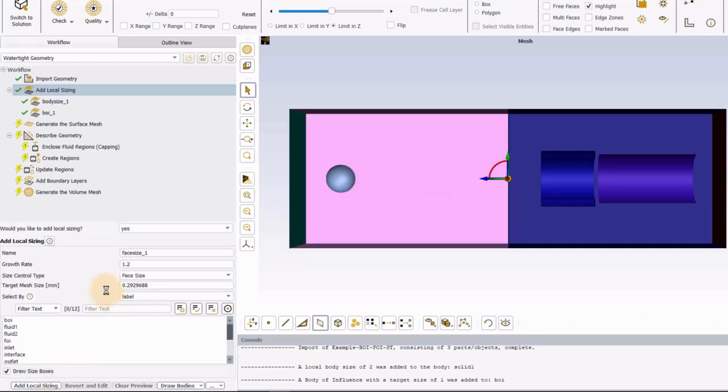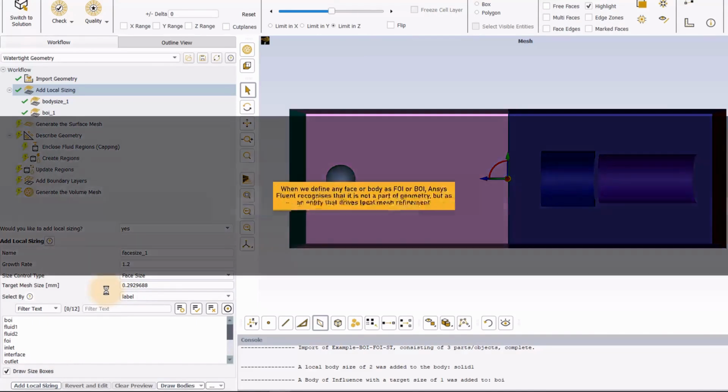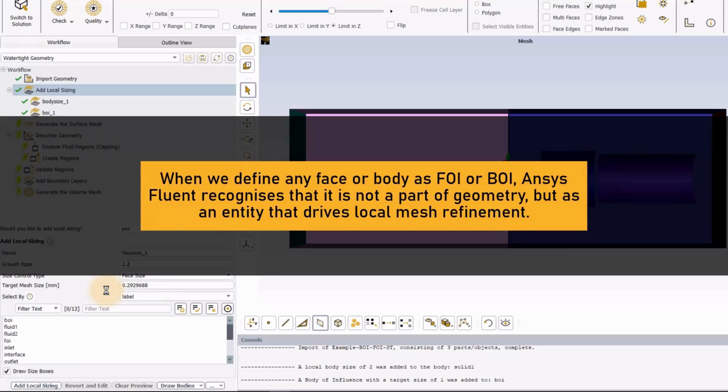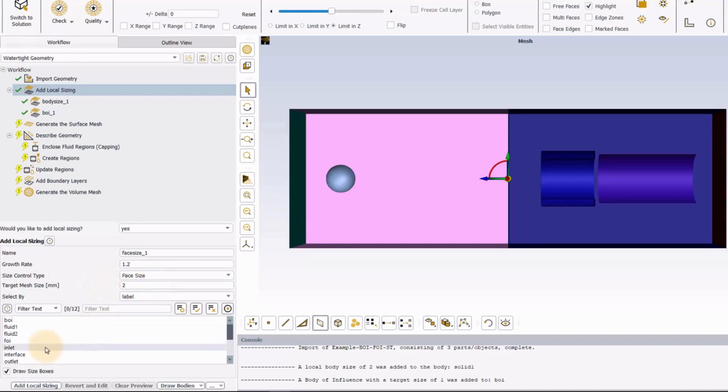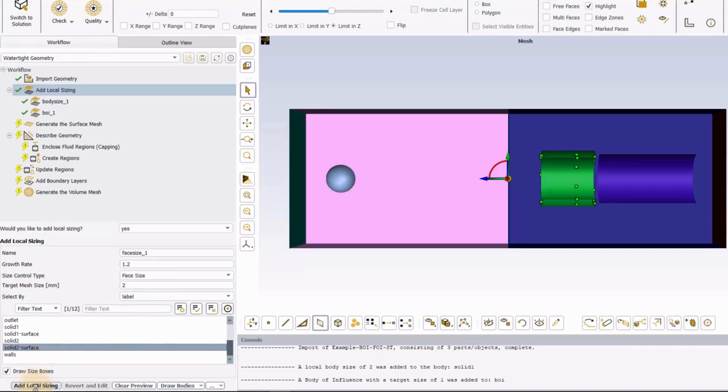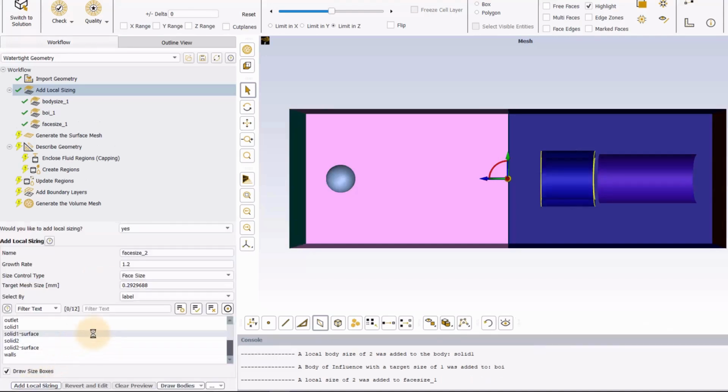As soon as you press the button, the BOI disappears from the displayed geometry. This is because Fluent meshing recognized that the body is not a part of the geometry but just an entity that drives the local mesh refinement. The next step is to set a face sizing on the pipe-shaped body on the right and a FOI size for the cylindrical surface. Set the new control type to face size and set 2 mm for the mesh size. Then select the solid 2 surface label and apply the local sizing.